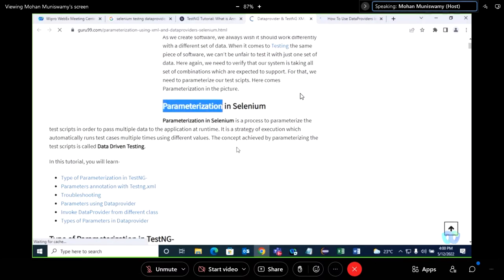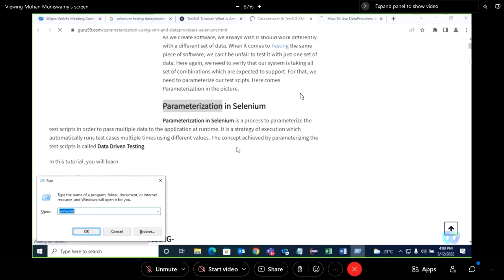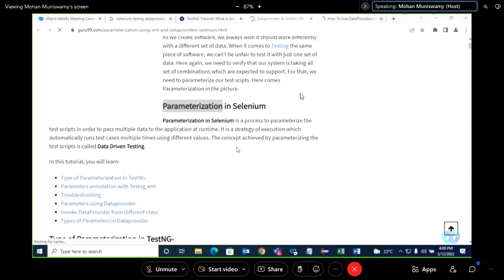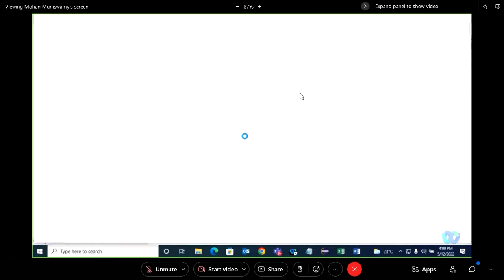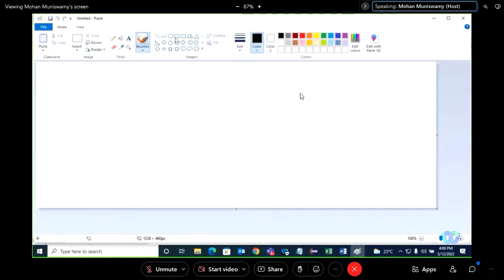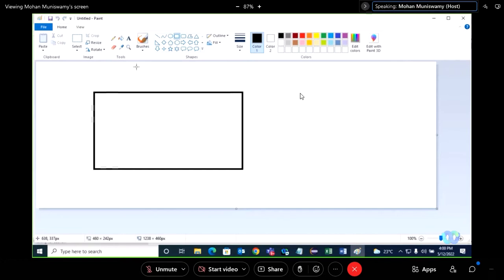I told you what is parameterization. Yes or no? What is parameterization? Driving multiple test data in a script. That's what I told, one example. If we are having the login page, you are having here username. Username is there, and one text box will come like this. Password will be there. One text box will come like this. Yes or no? And an OK button will be there. Yes or no?